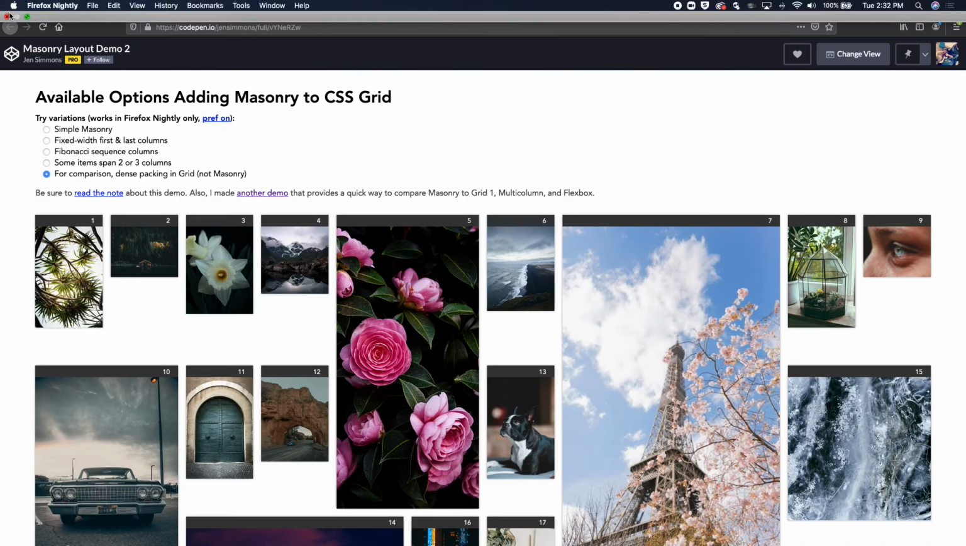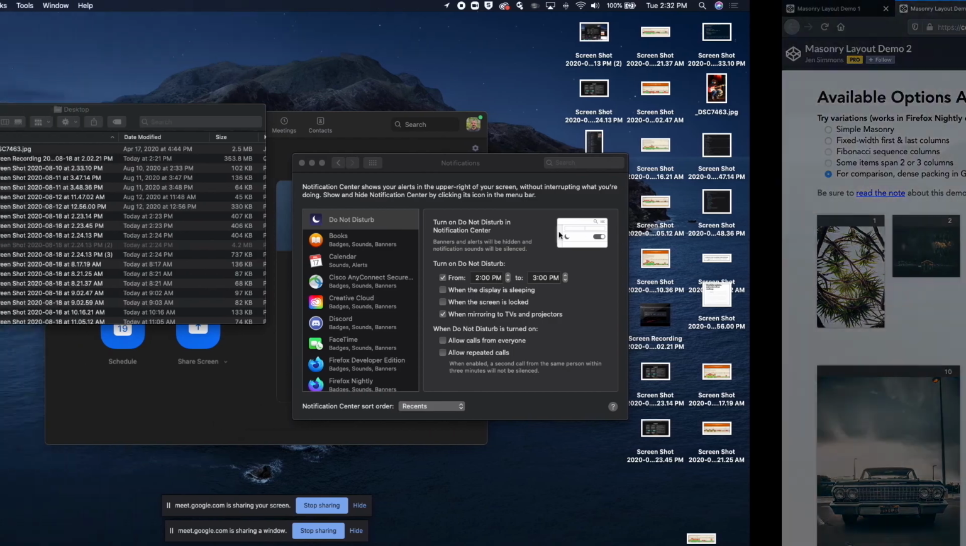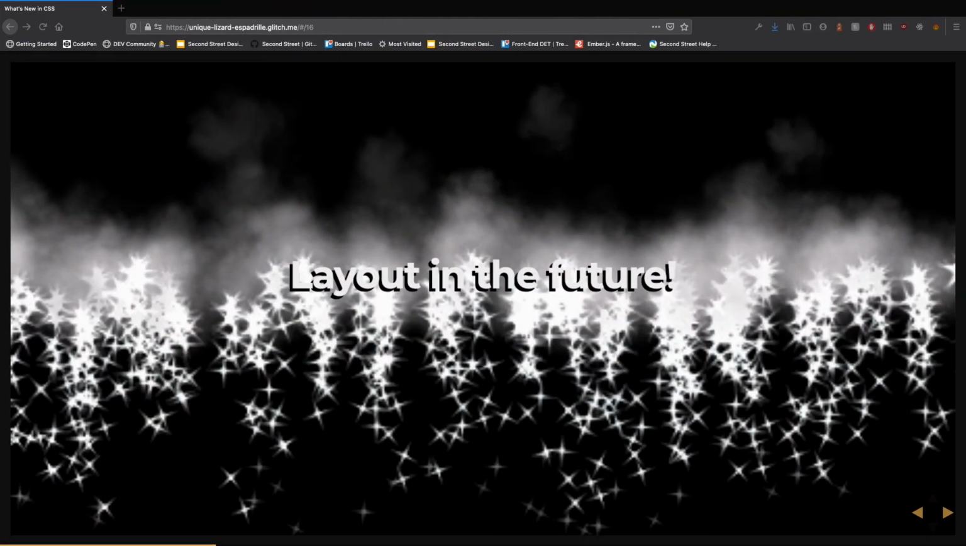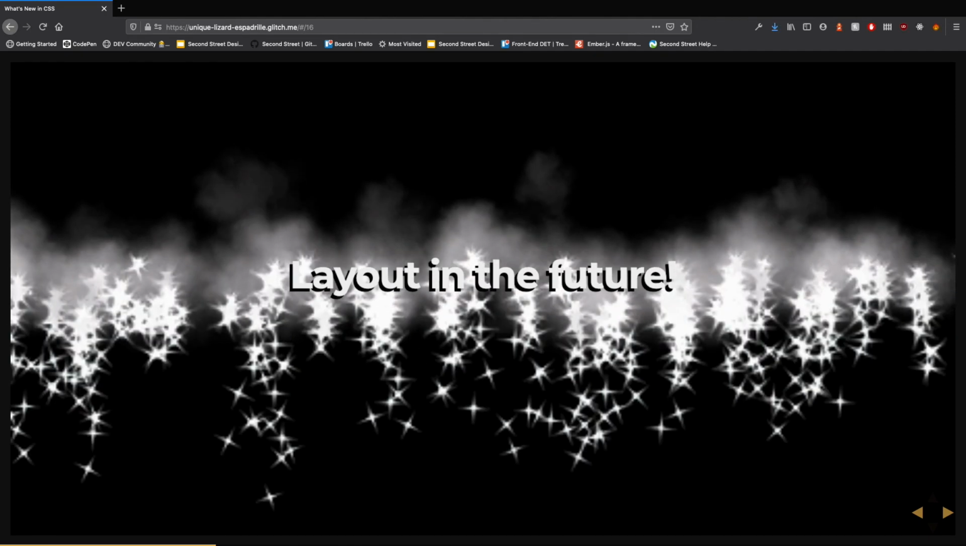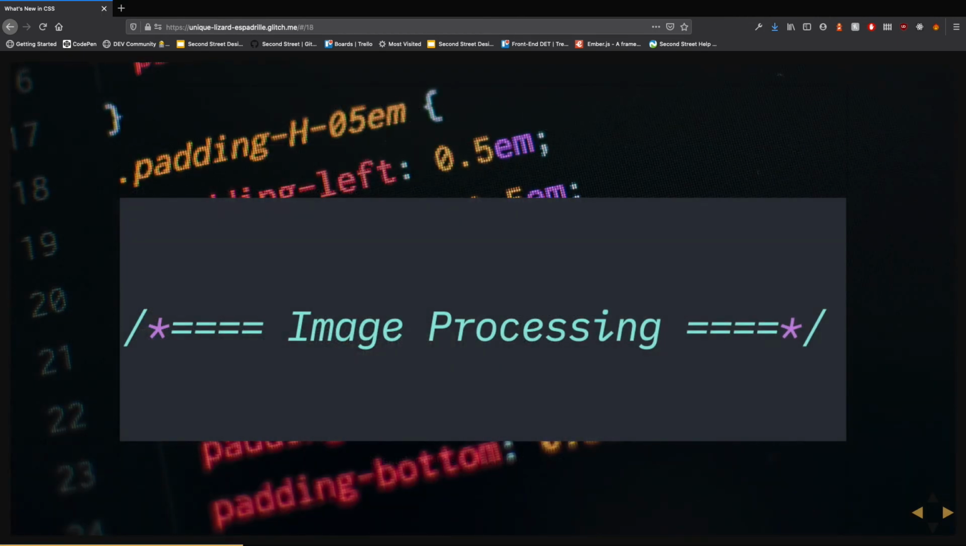Okay, so that's masonry. I may lose the share here, so let's just find out. We're going to go back to the presentation. Okay. So there's a link to this CodePen if you want to play around with it in the slides. So that's layout, and now let's look at image processing.